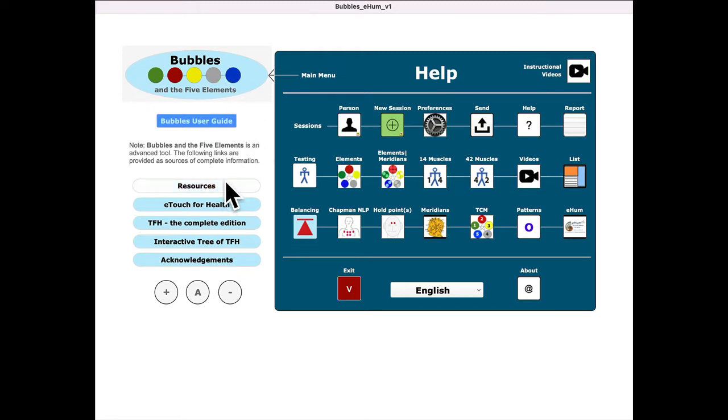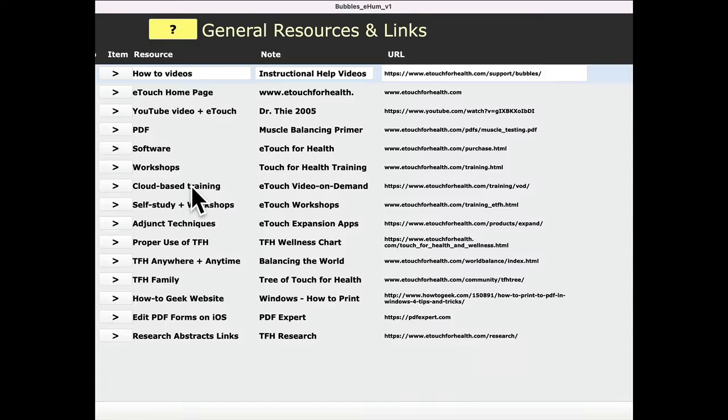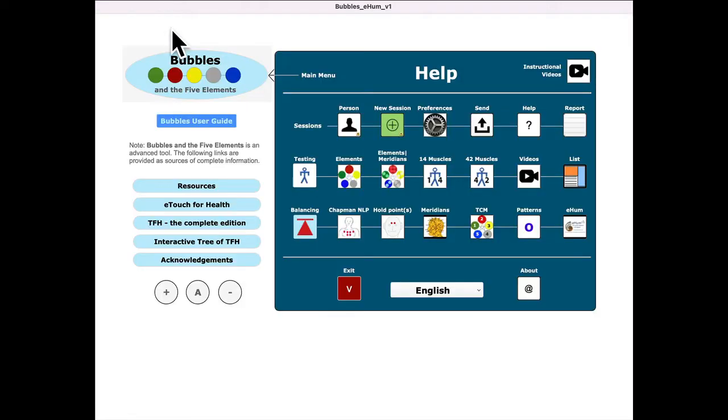Notice also we have some resources right here, some how-to things, and going to home pages. And if you click these buttons right here, you will go to those. But I'm going to go back to our help screen right here first. This goes to our eTouch for Health site. This goes to the Matthew Thies site for the complete edition, Touch for Health, the complete edition. This is the interactive tree of Touch for Health, and these are acknowledgments of people that have helped me.